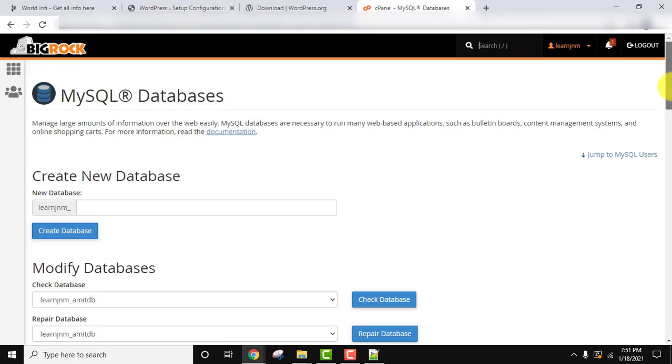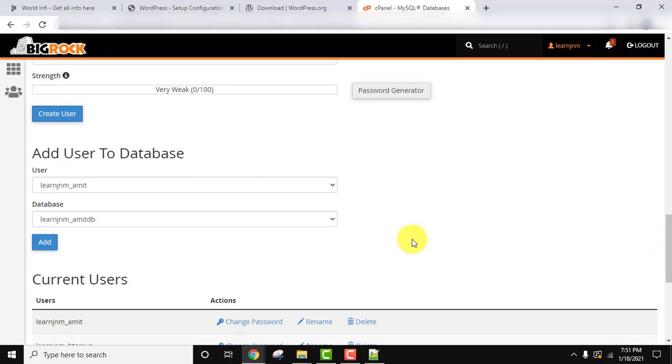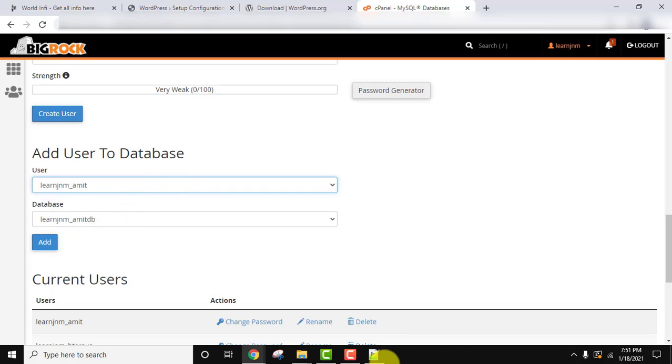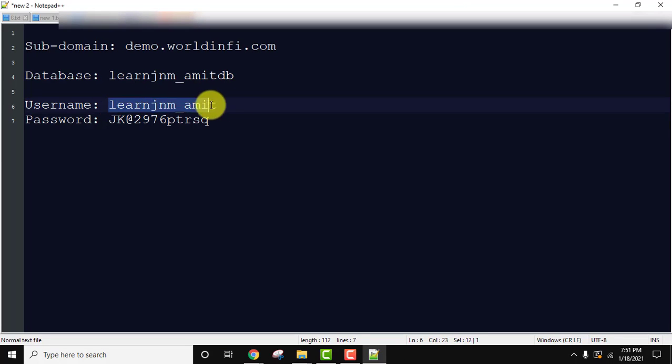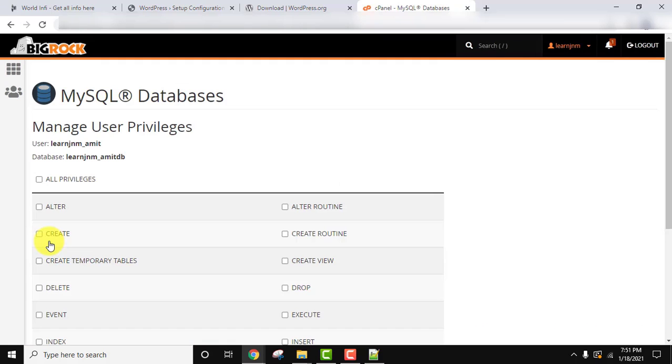Here guys, now reach add user to database. So the user was Amit and the database was Amit DB. You can check here before adding. This was a username, this was a database. You just need to add it. Click on add.